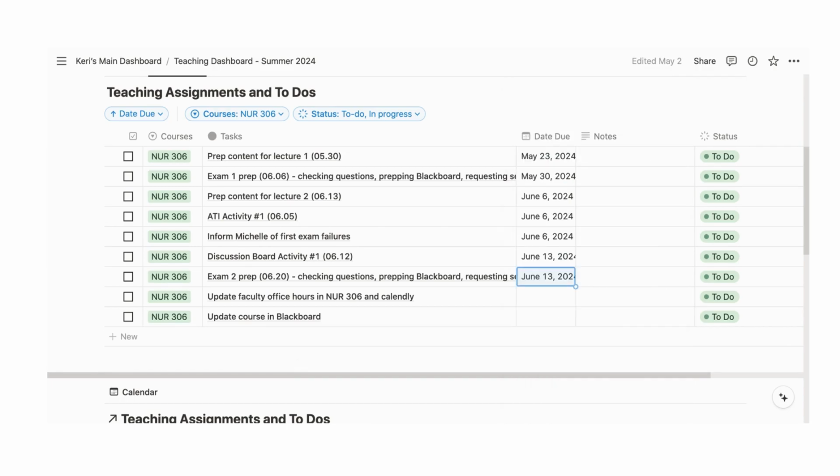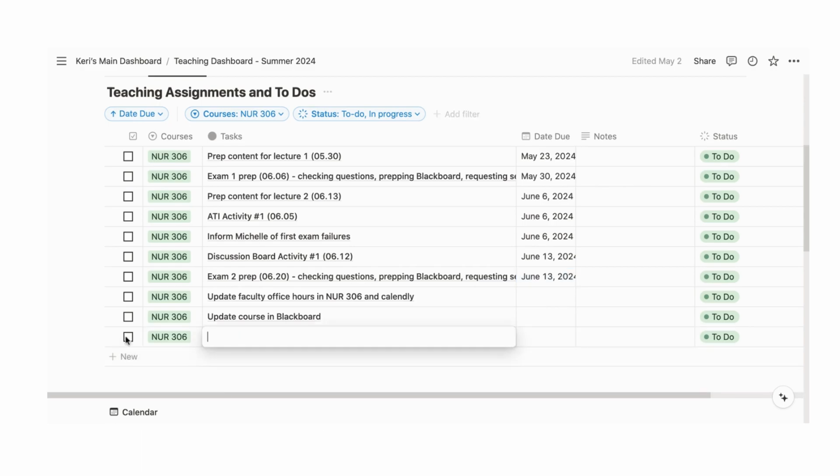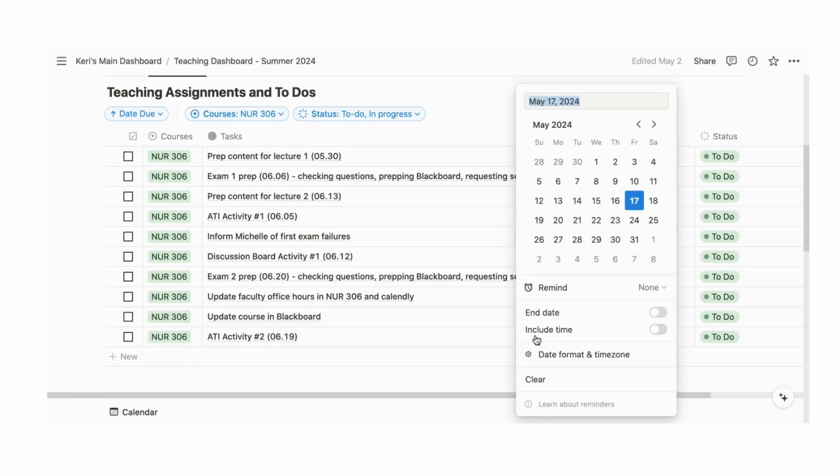Okay. Moving on. So we have the discussion board in there. We have lecture 2 in there. Let's go ahead and add this other activity. ATI activity number 2, and it is due on June 19th. Again, my goal is to try and grade that close to when it is due.